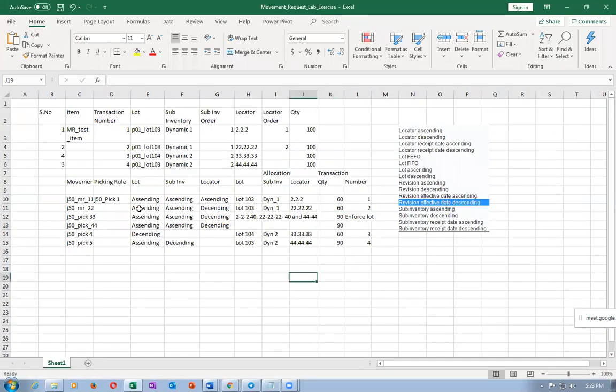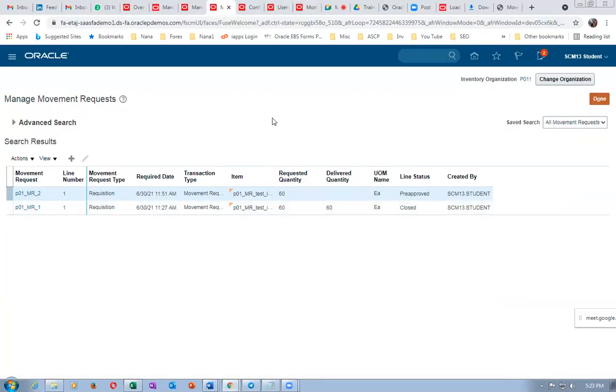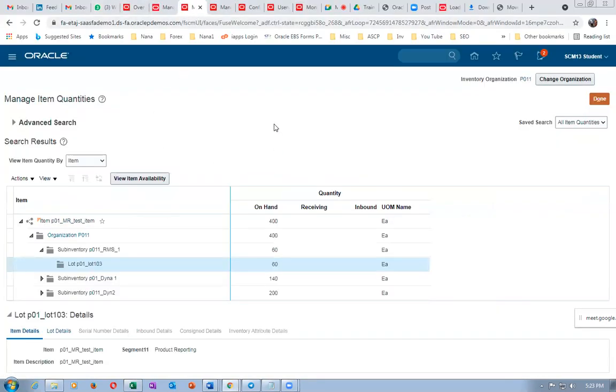Now what I'm going to do is I'm going to modify it. I'm going to modify it as what? Ascending and then descending now. The third one I'm going to make it as descending actually. I will not make it as descending. So we'll now go and have a look at it. So the picking rule, I'm going to modify it now. I will now go to the picking rule and then modify it.